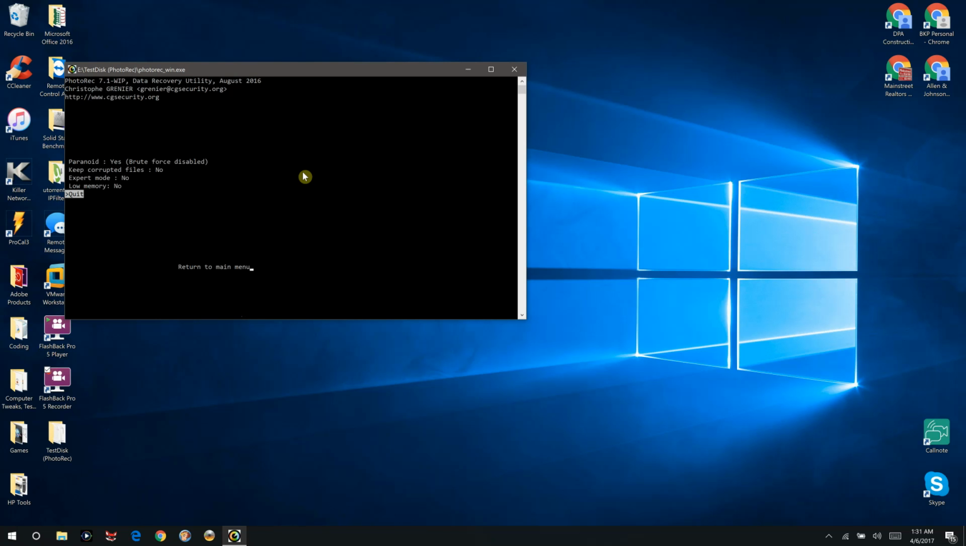Again, you can look at options that'll show you if you want to keep corrupted files, and again for an SD card that would be important. So bear that in mind. But I'm not going to actually go into looking at corrupted files, so I'm going to leave everything no.